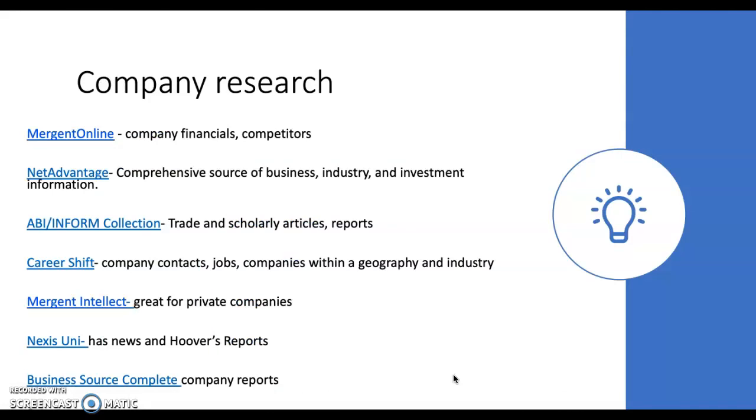So these are just a few of the company databases that I have listed on my research guide. These are the ones that we probably use the most often. Mergent Online is a great resource for company financial information, competitors, primarily publicly traded companies, but there is private company information here. Net Advantage is from Standard & Poor. ABI Inform, again, a great place to find those trade articles and scholarly articles as well, and it does have reports too. Career Shift can help you to find people who work at a different company, and it's also a nice tool to find jobs.